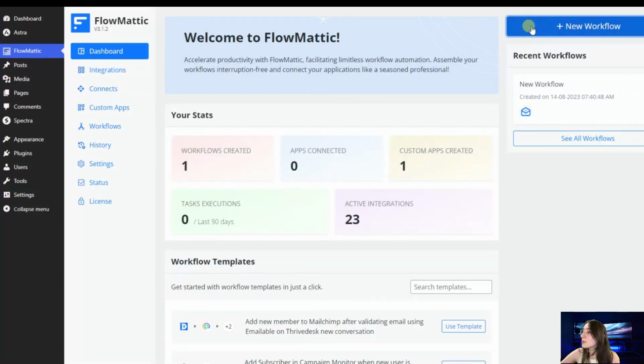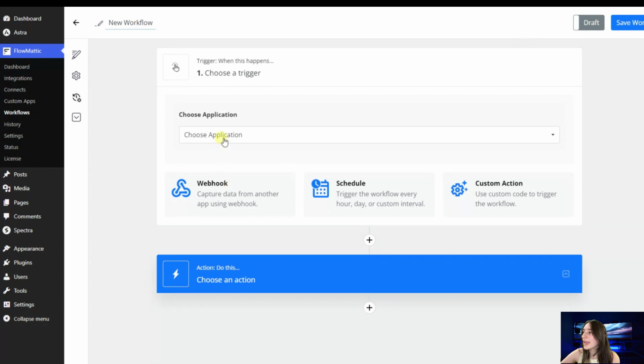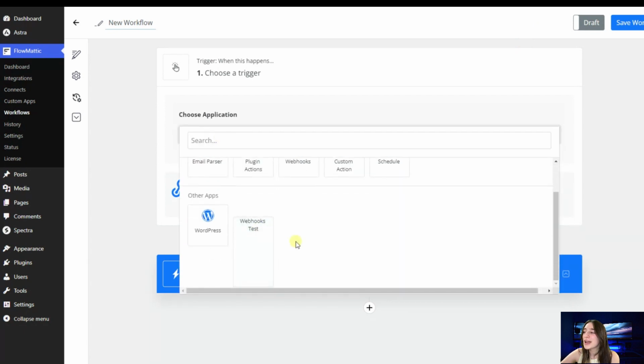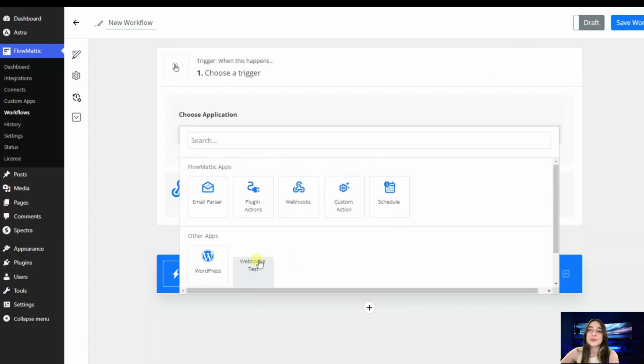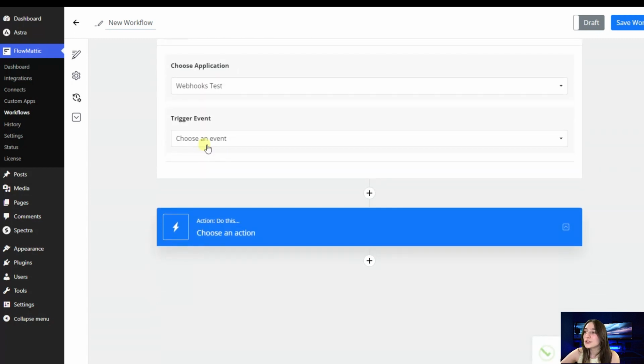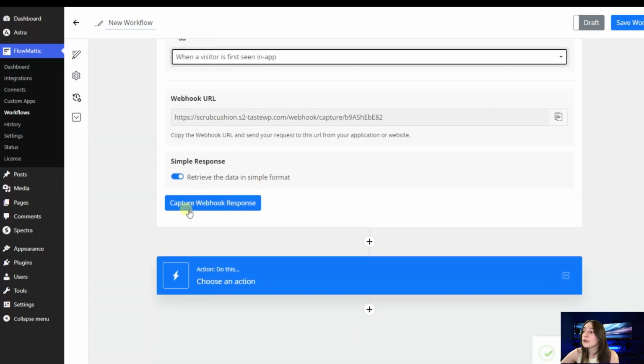So let's go to workflows. And from here, you can see your app appear right here. Of course, if you introduce some logo, it will be more appealing, but still, you can just choose this. And here you can see that the trigger is automatically right here when a visitor is first seen in app. And now you can also capture your webhook response.